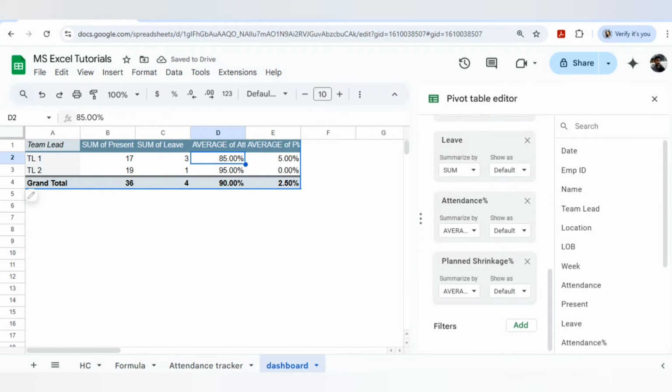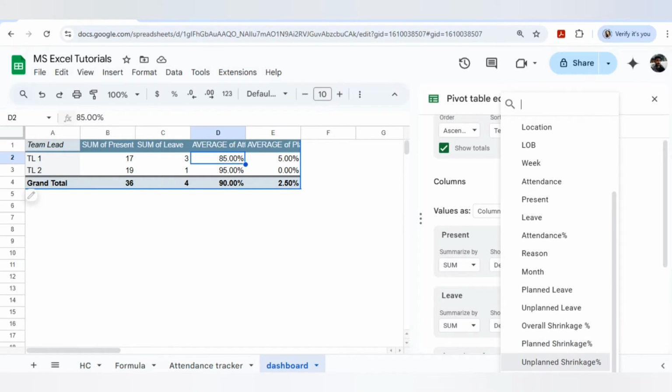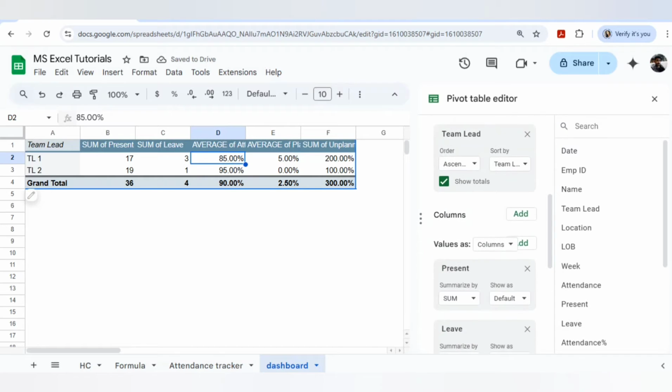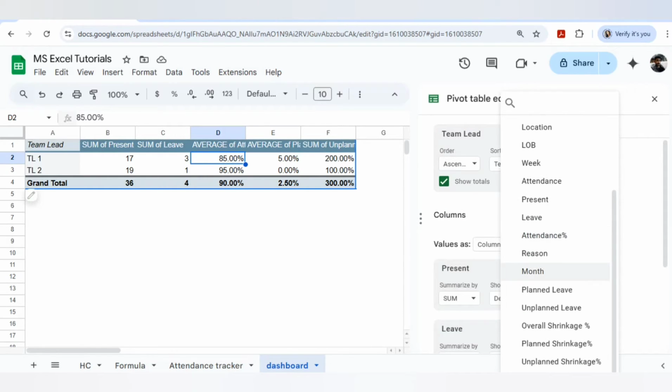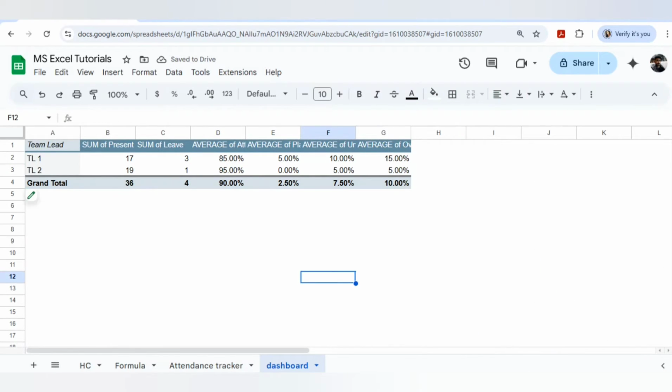Okay, and let me add one more: unplanned shrinkage. Then I will add one more column, which is known as overall shrinkage. Let me go down and just convert this sum to average, because this percentage will give me the answers in average. Where is it? Here it is. It's done. You can see here multiple information we have received.